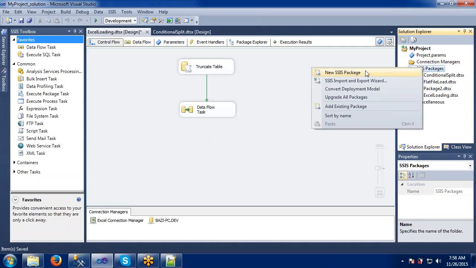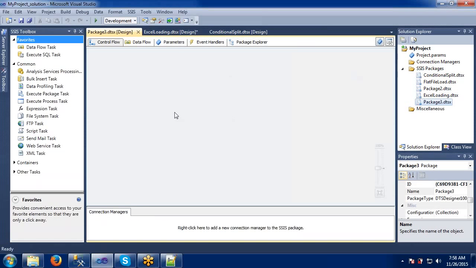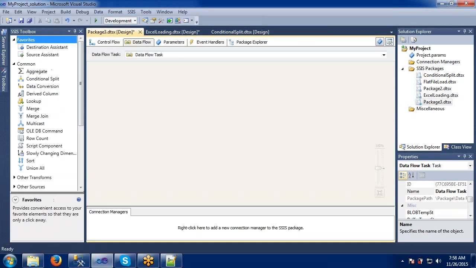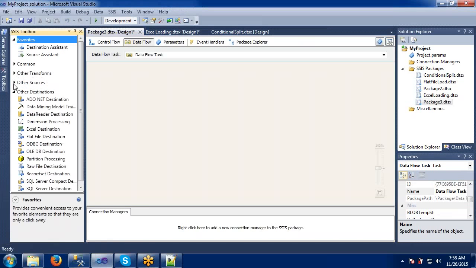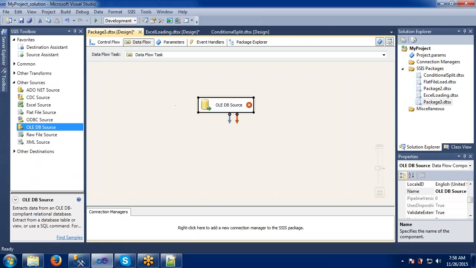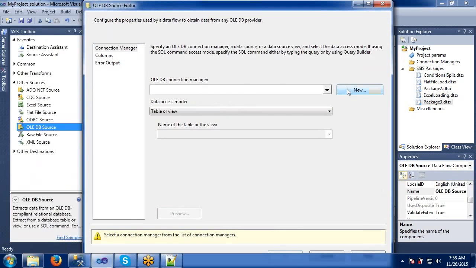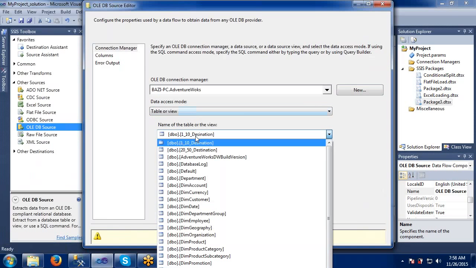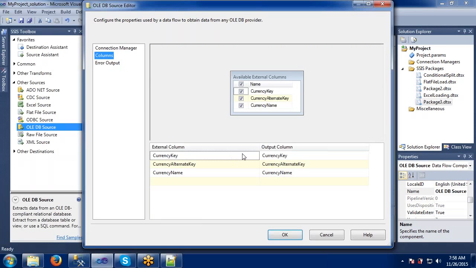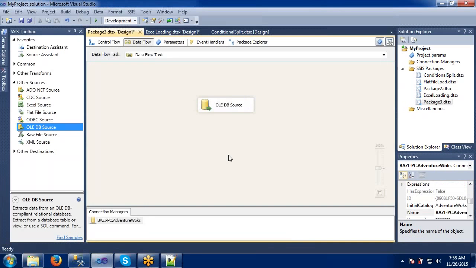I will take one new package here, with a data flow task, which is common. Double click, first the source. Let's take the source which we have taken as OLEDB source, which is a table here. First connect the source here. In AdventureWorks, let's take a new table. I have DimCurrency. What are the columns available? I have 3 columns.